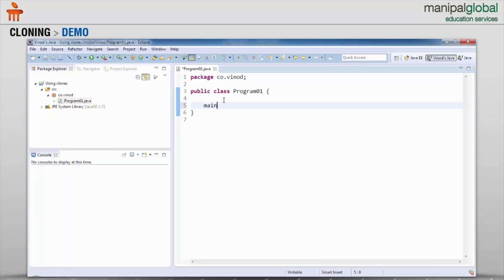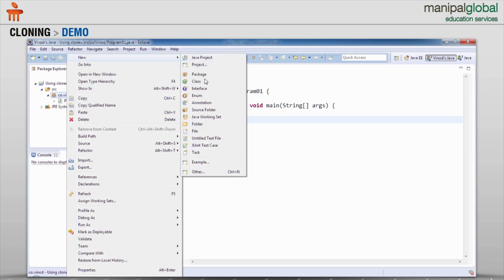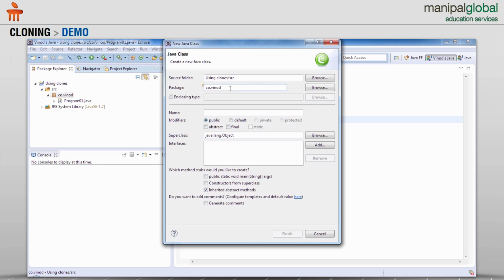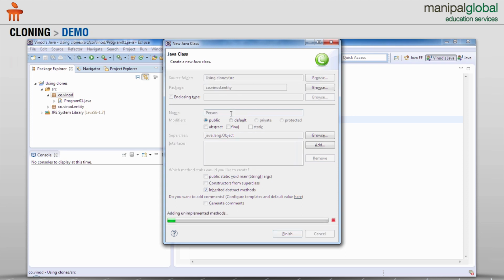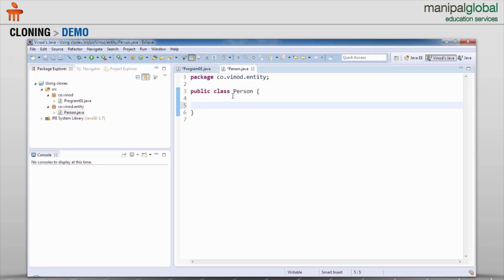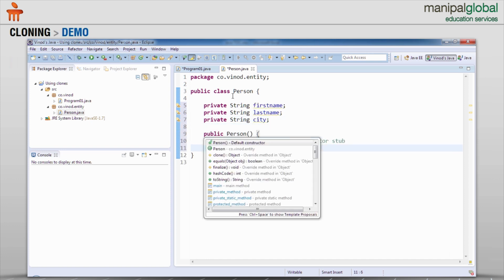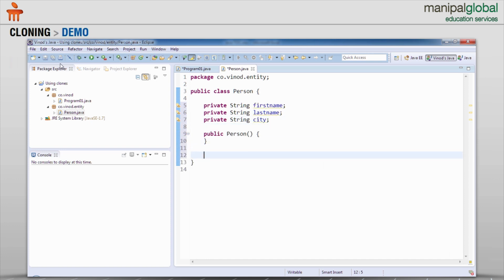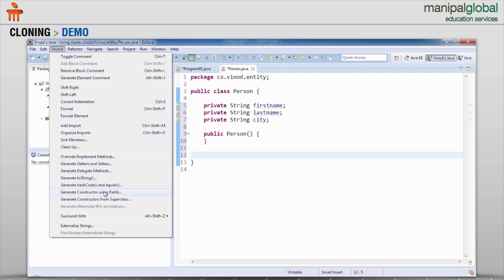and add a main. In order to clone an object, we need a class of which we create an object and clone it. So we create a new class called Person under the entity package. Let's create a couple of data fields. We'll say here private String firstName, private String lastName, and then private String city. We'll add a default constructor and we will also use a parameterized constructor.